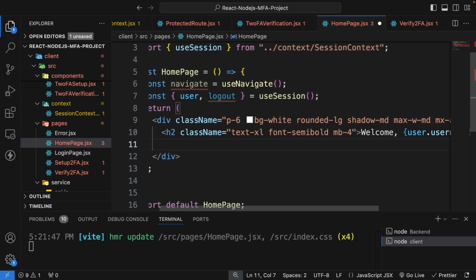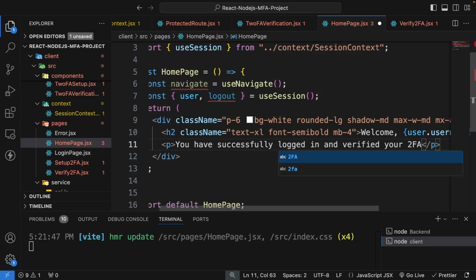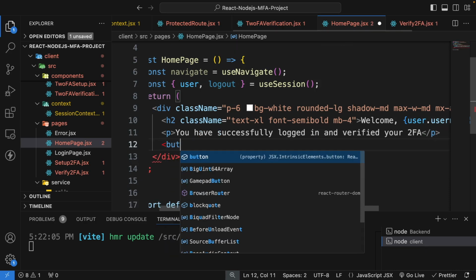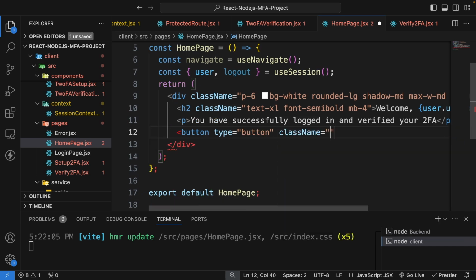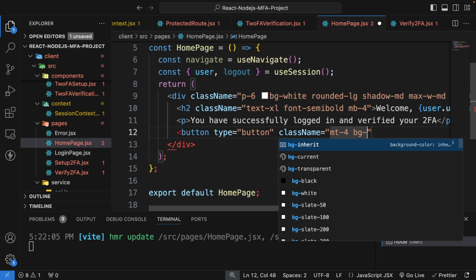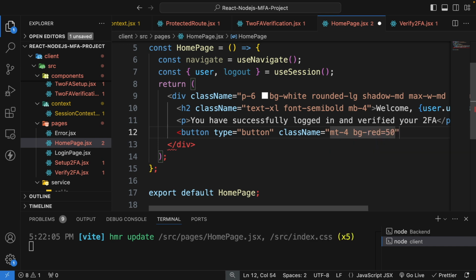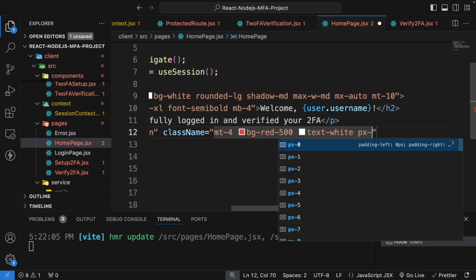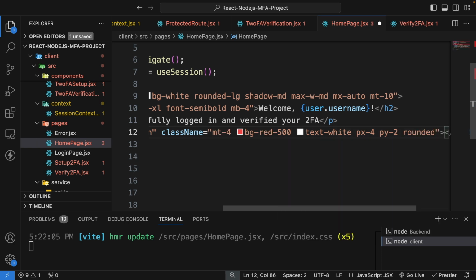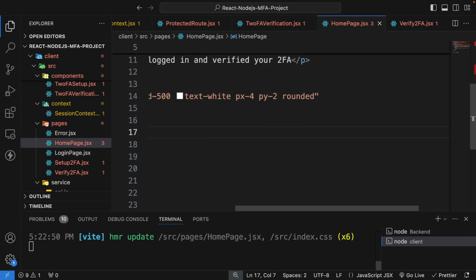Okay, once I have this, then I'm going to have a paragraph tag saying that you have successfully logged in and verified your 2FA. Okay, and then in the end we will just have a logout button. So let's have a button. Type will be button. I will have a className with the margin top as 4, background as red 500, then the text as white. I will have the padding on x-axis as 4, padding on y-axis as 2, and rounded. Okay, and in this we are going to write logout. All right, so we have this logout.